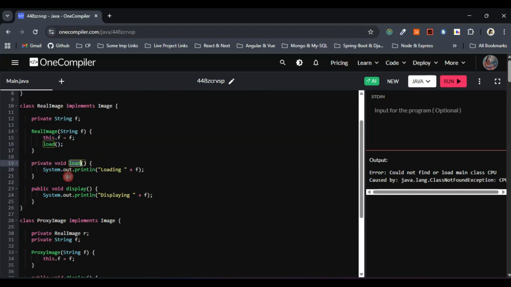Next, we are going with a load method, which loads from the disk, as well as the display method.